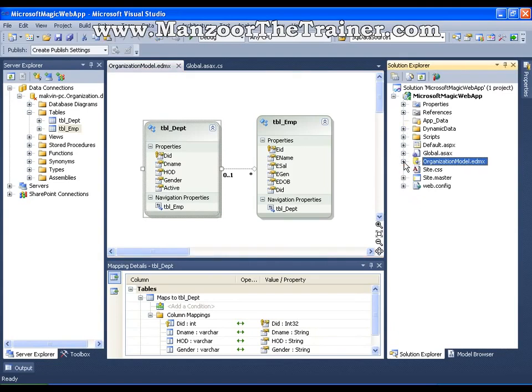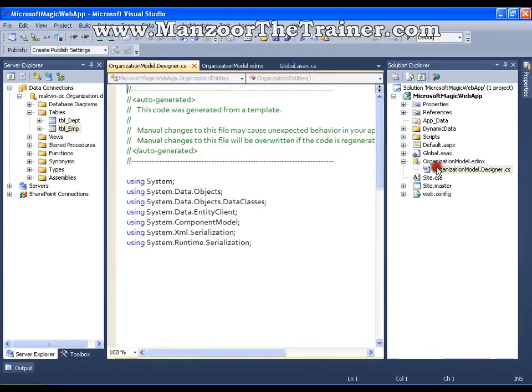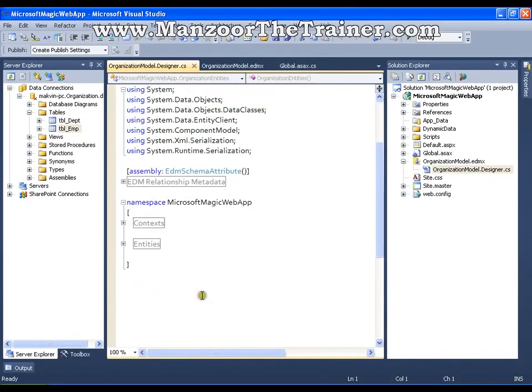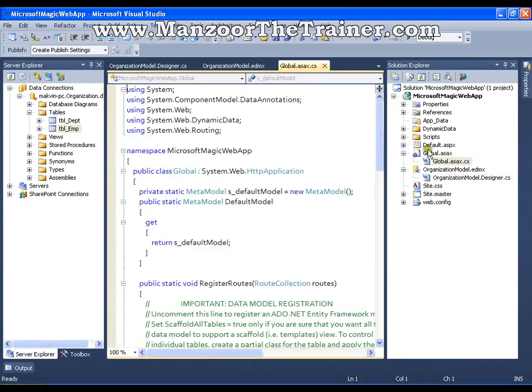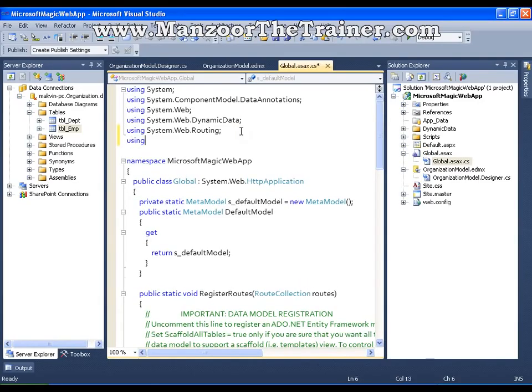The second step that I need to perform is adding the namespace, that is Microsoft Magic Web App. Copy this, and I'll add this namespace in the global file, and I'll say using Microsoft Magic Web App.